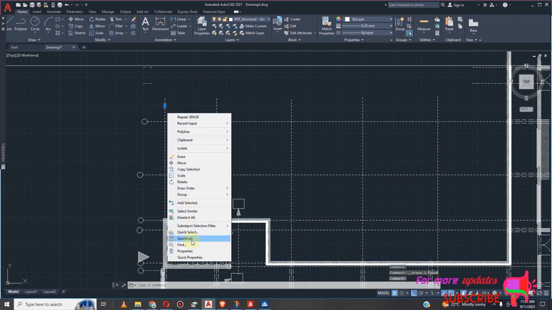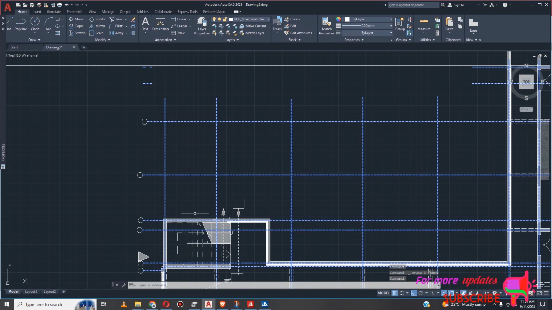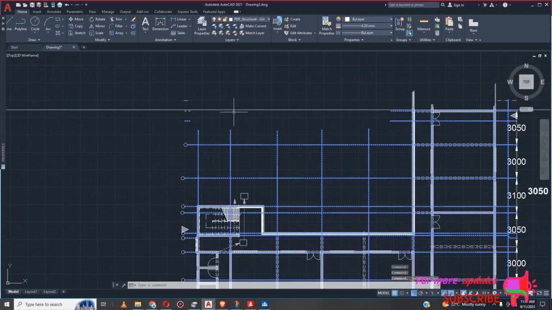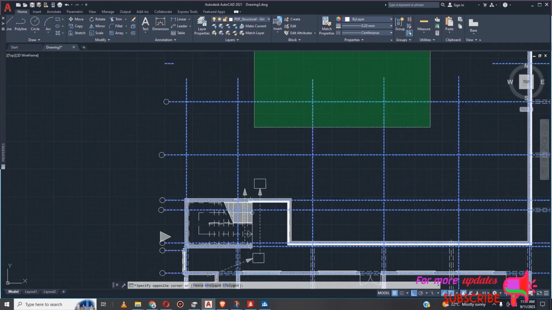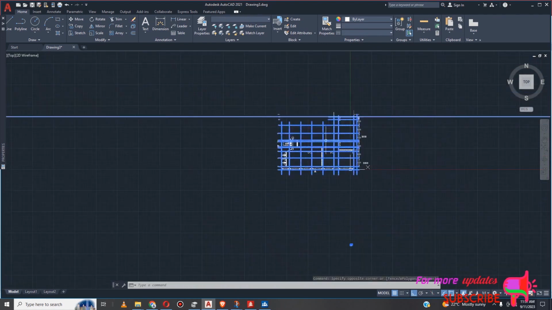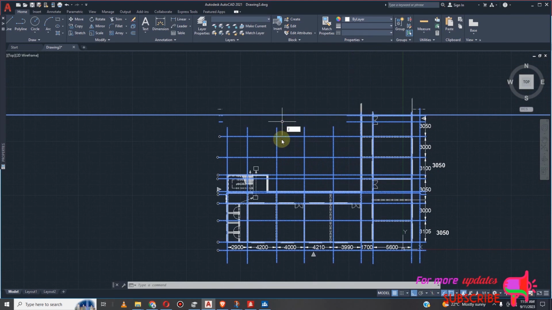Select similar. Okay. Then we can just continue, and just maybe join. Then escape.